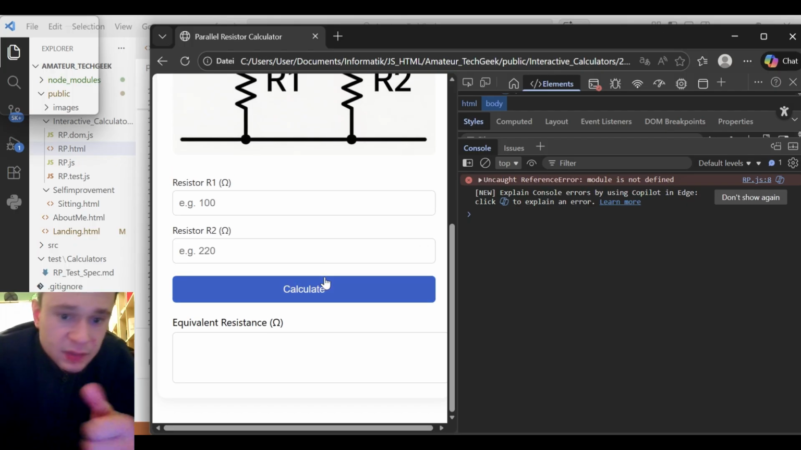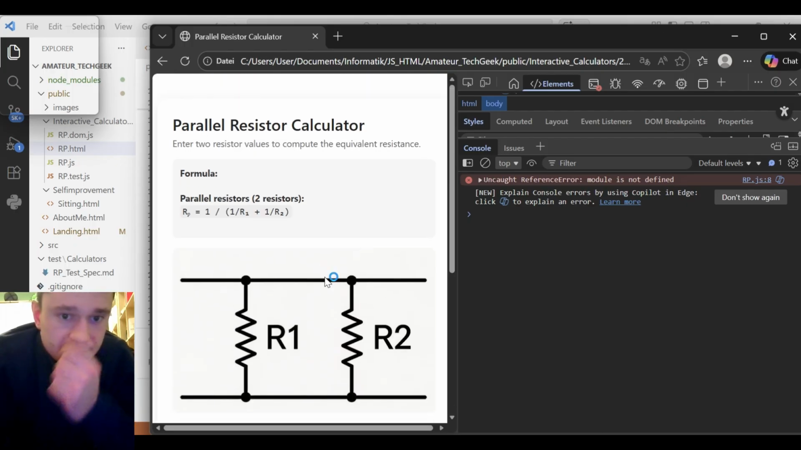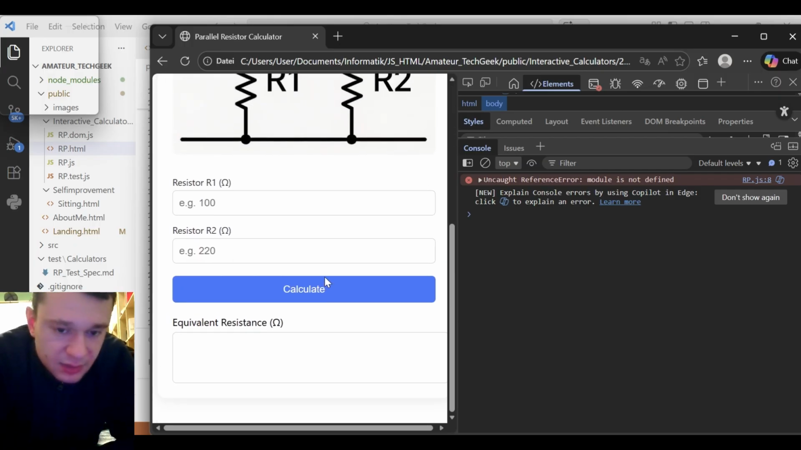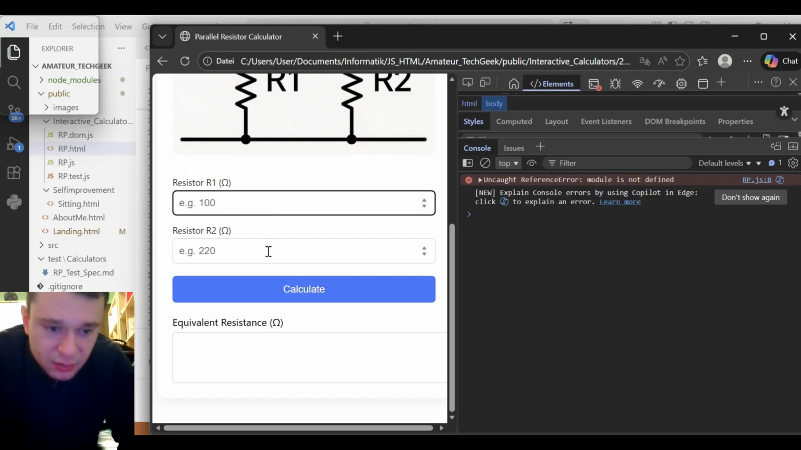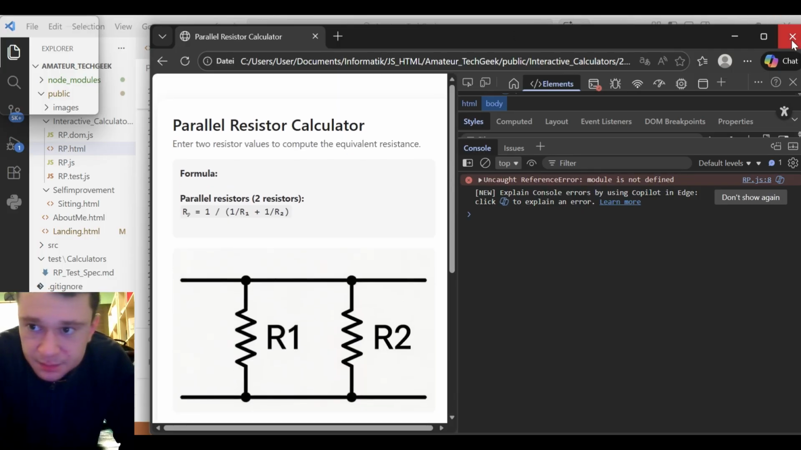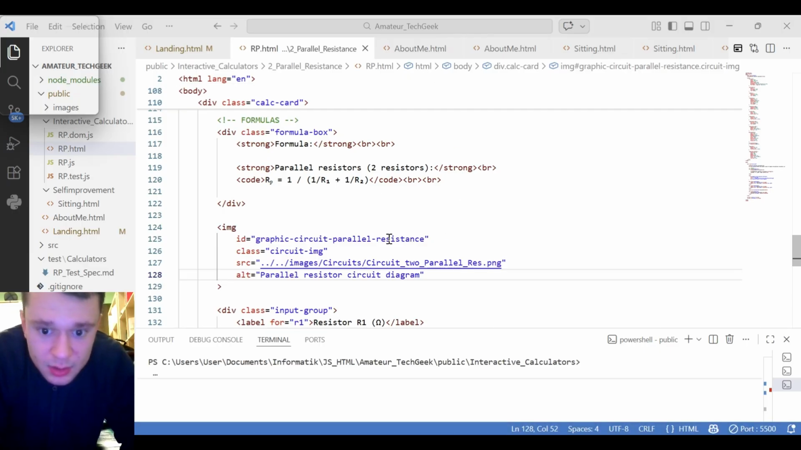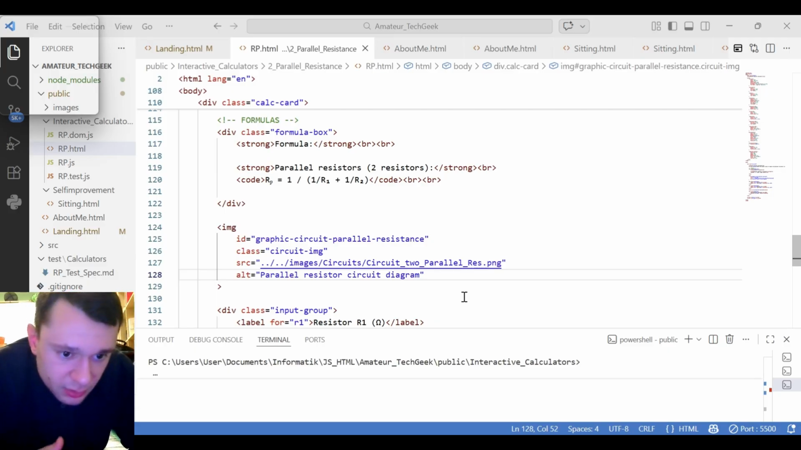Okay, so now I think our parallel resistor calculator is good to go. I mean, it's not the prettiest application, but you know, it works. And yeah, in the next episode, I want to make a little library where I can upload notes or PDF files and people can download them. Yeah, I think this is also interesting.